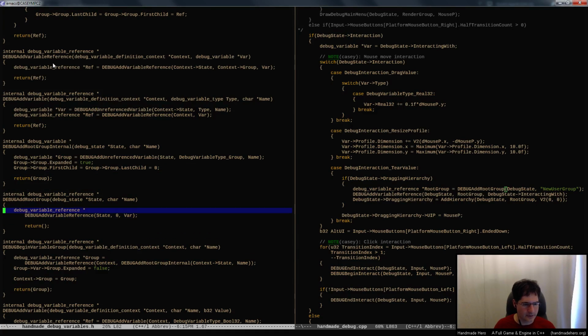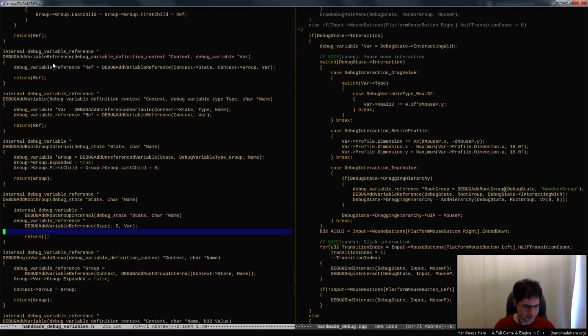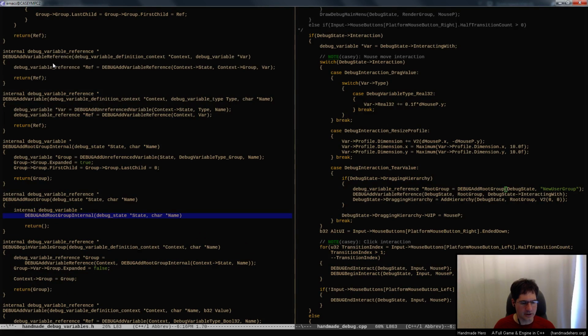Or ever, potentially. But anyway, so we go ahead and do debug add root group internal. We can call that now from here as well. Here's debug add root group internal being called a second time.